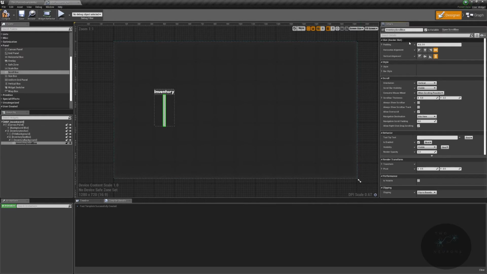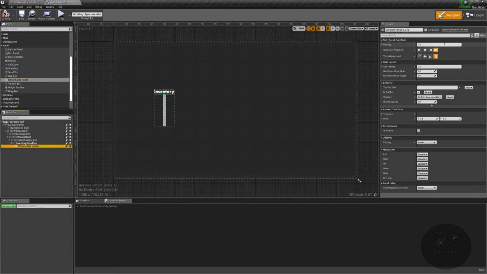That is all we're doing with this. That is literally it. Next, we are going to add a uniform grid. So a uniform grid is a horizontal and vertical panel together. You can move things horizontally or vertically. So uniform grid panel, drop that in there. And this is the inventory panel itself. So I'm going to name it inventory panel. Again, make sure to mark this as variable. Otherwise, nothing's going to work.